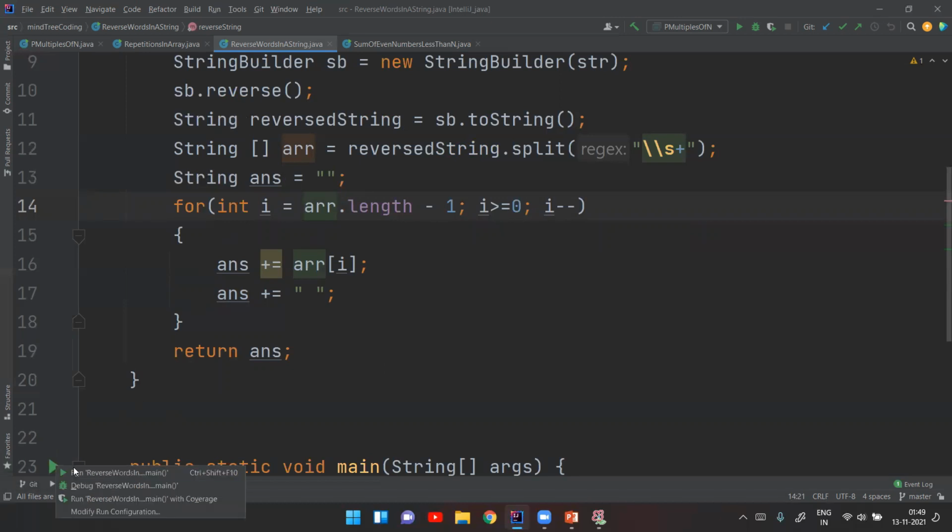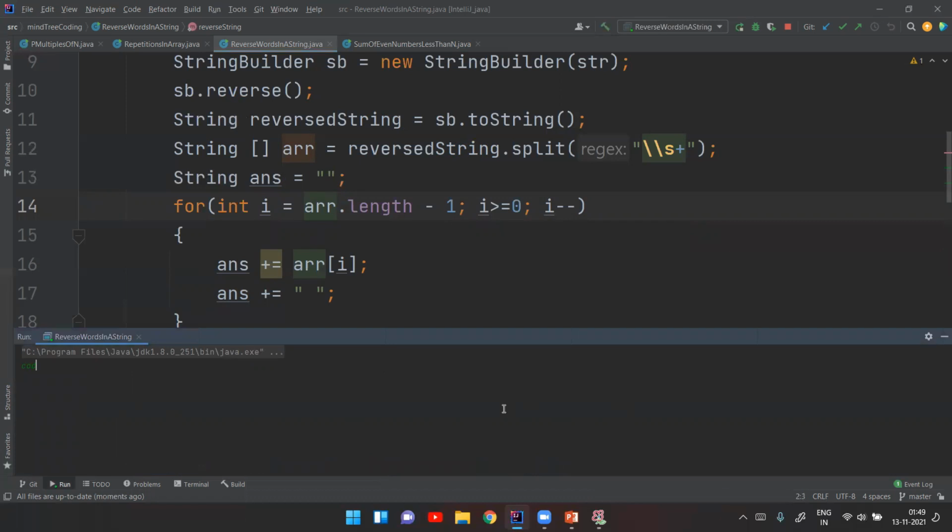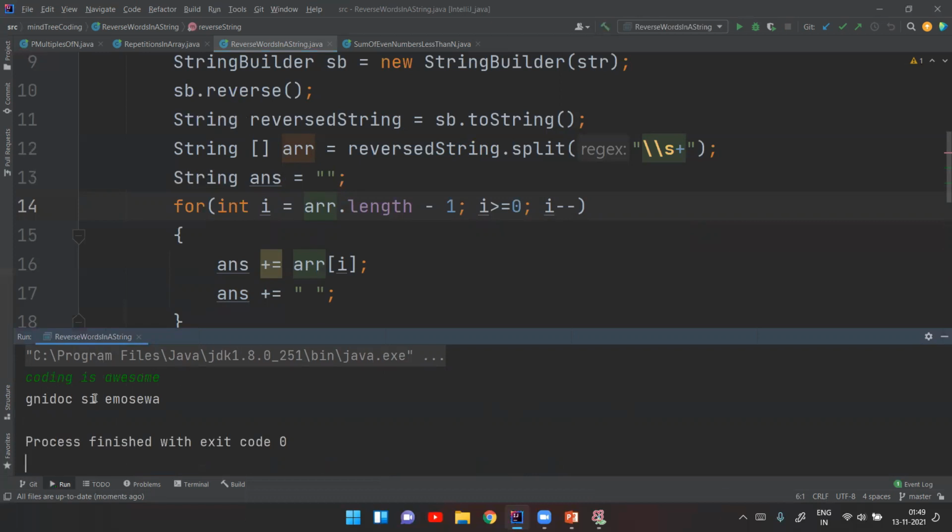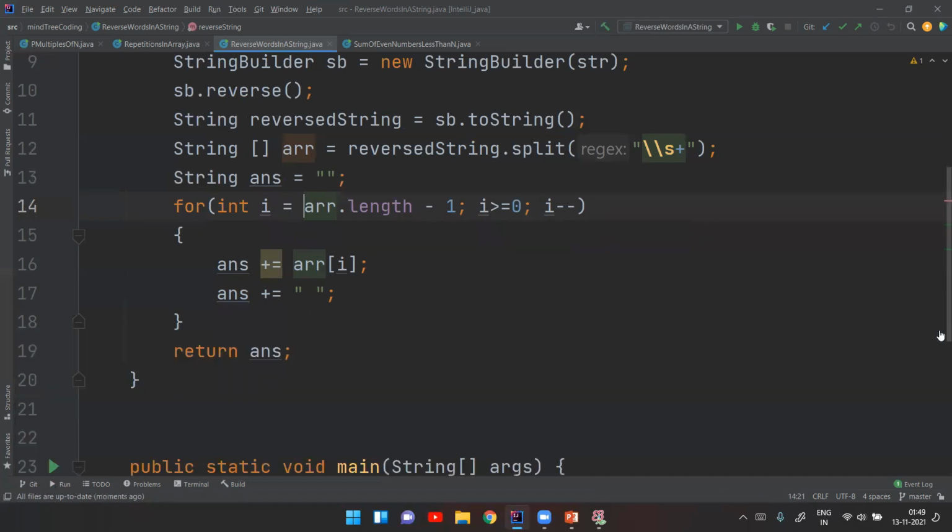To solve this, we'll try to run it once and check how it goes. I'll zoom it out so that you will be able to see clearly. So: coding is awesome. This will be returned as, first coding will be reversed, then is will be reversed, then awesome will be reversed. So this is how we will solve this question.